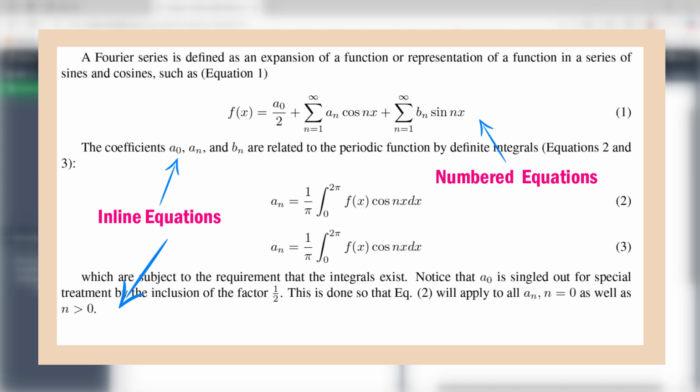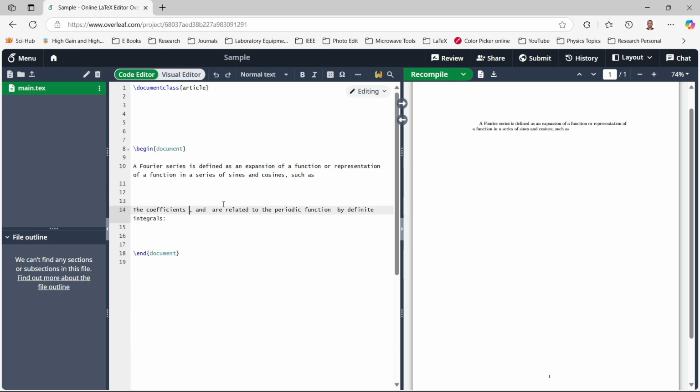Let's first write the inline equation. To write a subscript 0, use the command a_0 within $ symbols. This is how we write the inline equation. Every inline equation has to be within the dollar symbols. Once I complete all inline equations, the output will look like this.